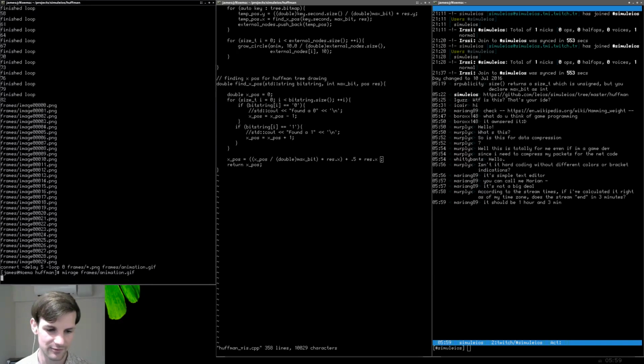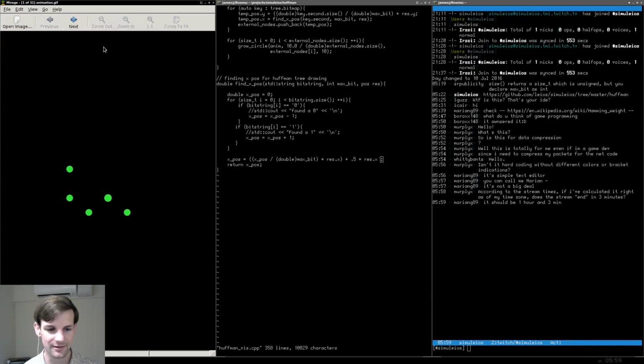So let's go here and let's do mirage animation.gif. Oh, look at that, guys. It almost looks like we're creating a tree. Yeah. I don't know.